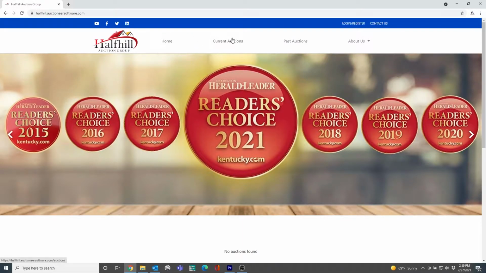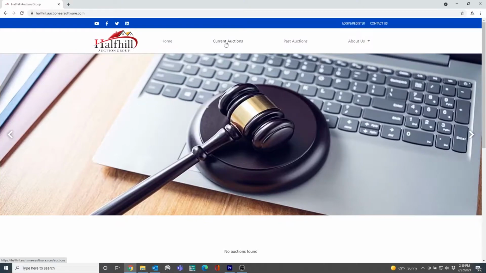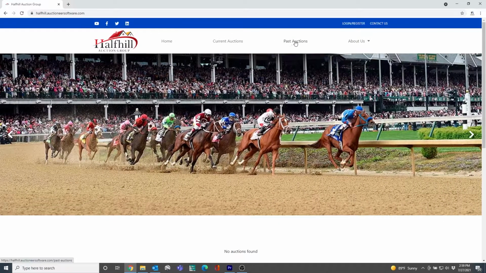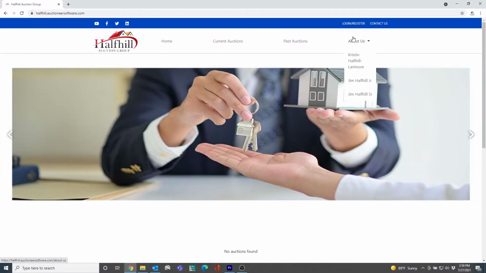You can see that we have a few tabs going across the top. Current auctions, which would lead you to anything we have coming up. Past auctions shows you anything we've had in the past, and a little About Us tab where you can click on each one of us and read a little bit about our team.